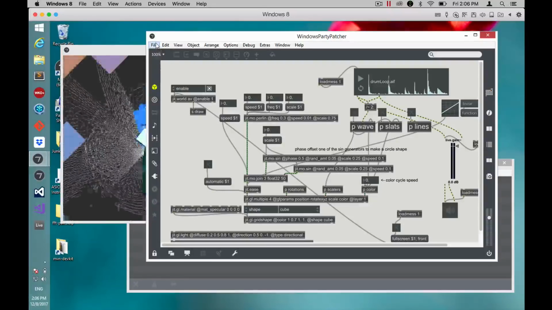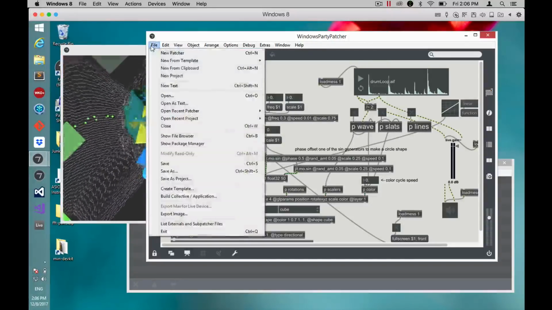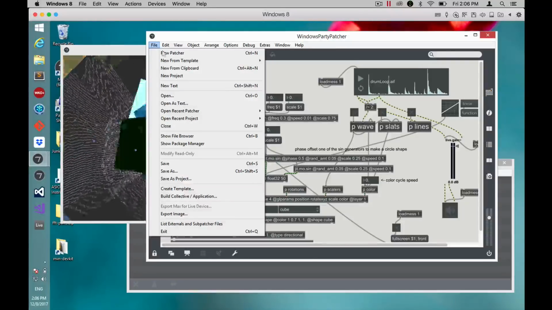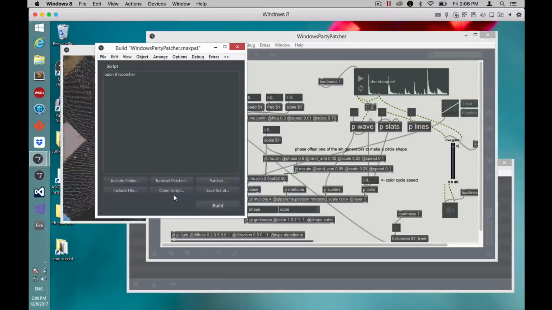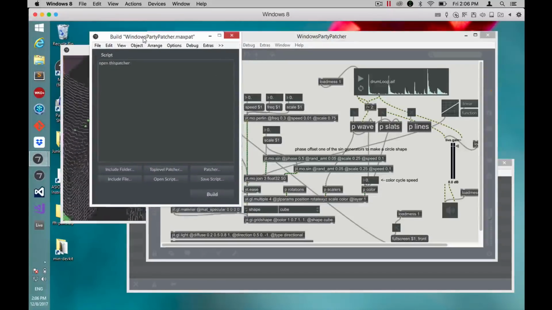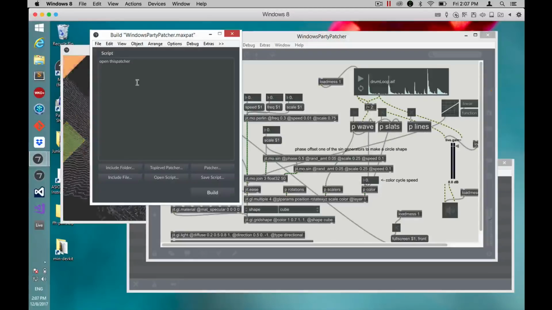Well, we could make a project and add this patcher to it, as we just did on the Mac, or we can go to the File menu and say Build Collective or Application. When we do that, we'll get this little window. This window will let us, if we wanted to, add dependencies to this script. We don't have to do that. Everything's automatically found. We know that it's automatically found because we saw that in the project example, but if you use this workflow, you won't be able to see that.